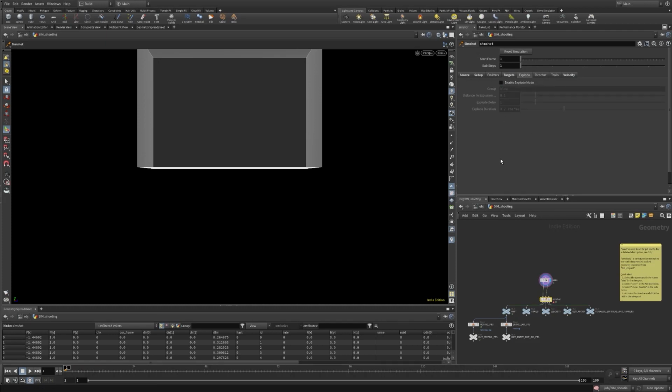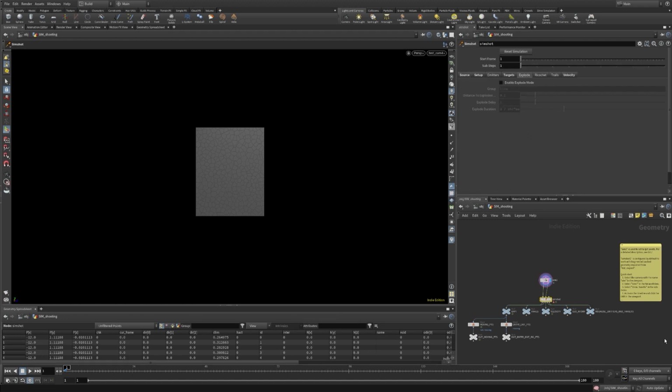This tab is used to create special points at the moment of collision, which will then be used as emitters for explosions. To start creating points for explosion emitters, you need to enable the Enable Explode Mode toggle. Enabling this toggle activates several parameters.